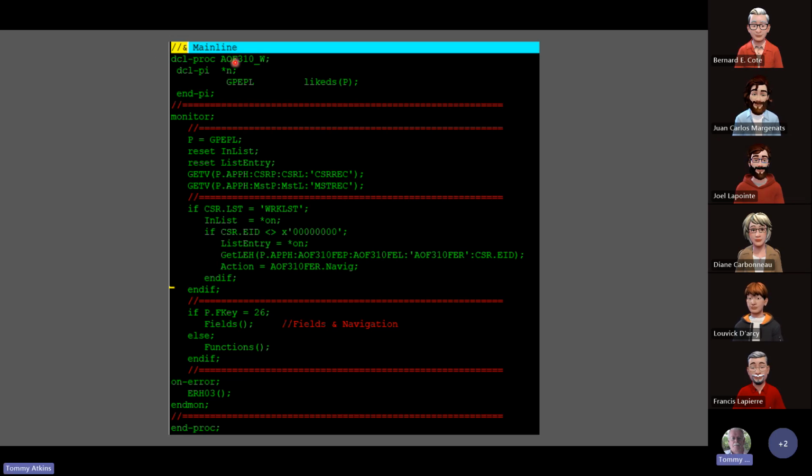So there's the procedure name. There's its input parameter, obviously, because this is a program. This is the first procedure in a program, which has got a PEP. The first statement in the code is the monitor, and the second one is the end monitor. There is the monitor group.